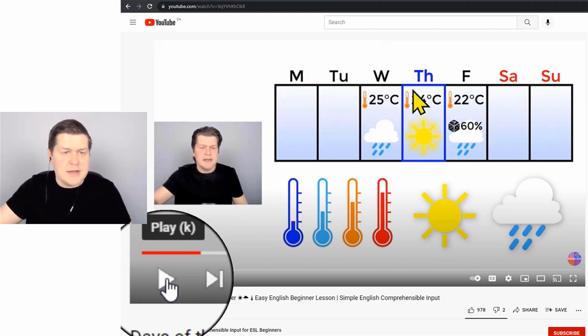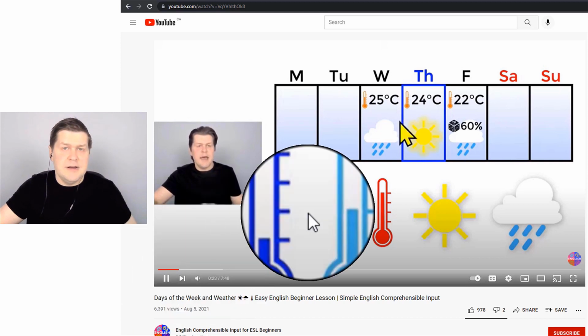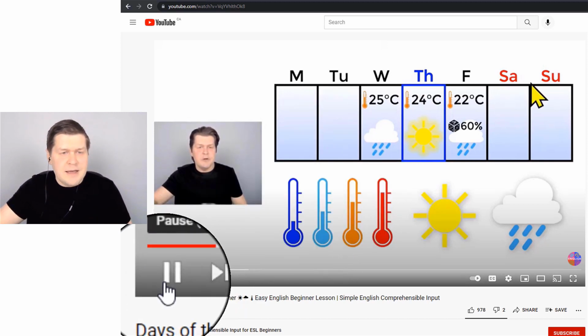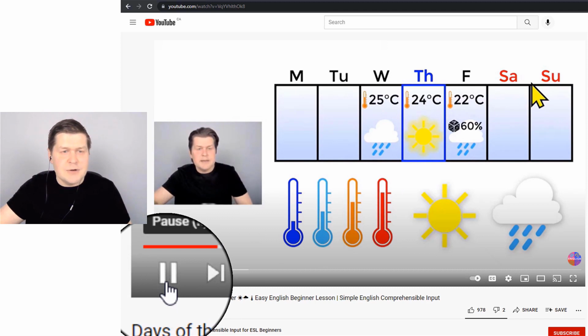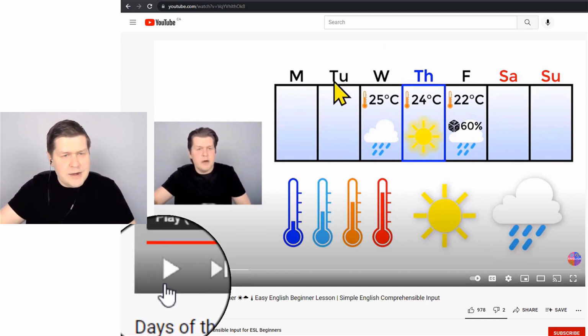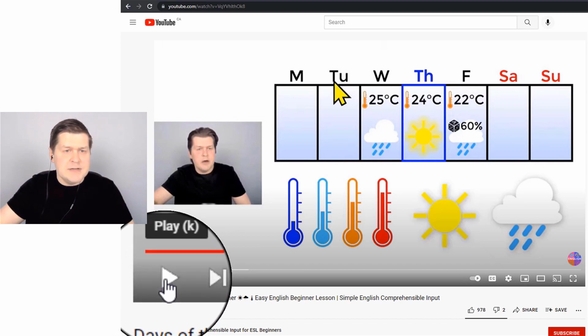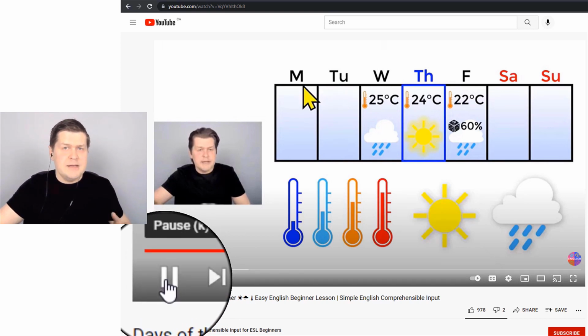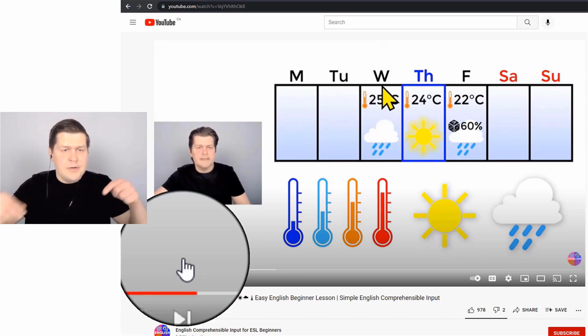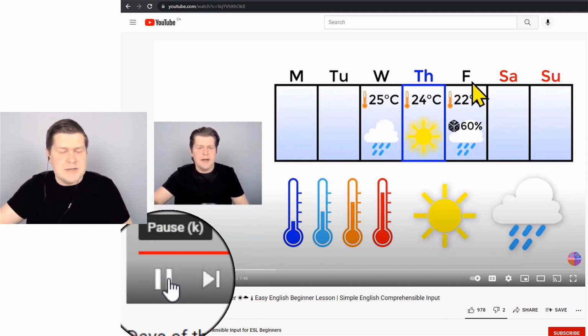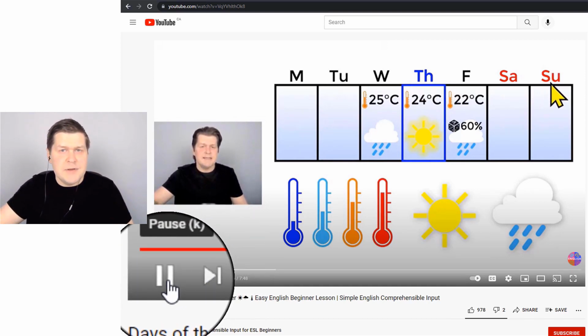So I will click play. There, now the video is playing again. And there's the pause button. So I will pause the video again. So this is the play button, and when it's playing, there is a pause button there. So now I can pause the video again.